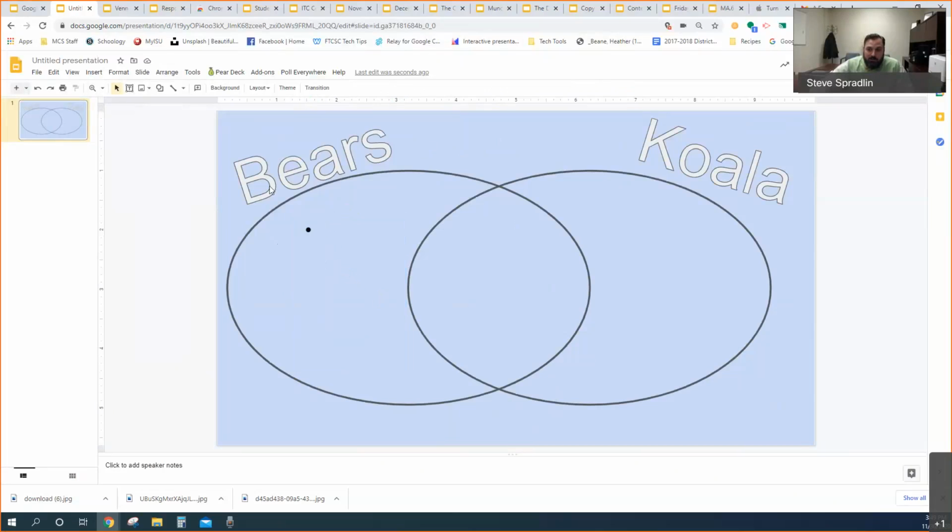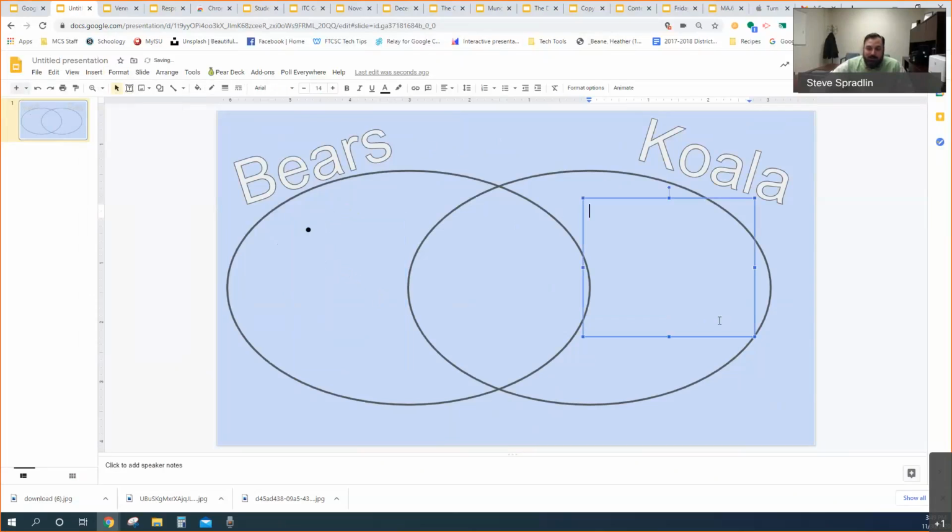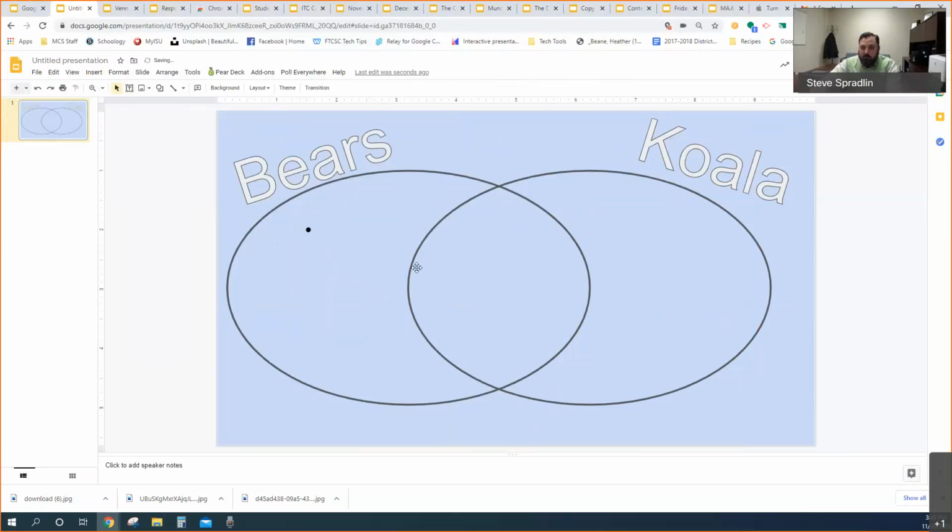You might get your kids to the point where they can simply click insert and text box, and they can put a text box right on anything you give them rather than having to use the ones you put on there. But for the sake of this assignment, let's go ahead and put text boxes on this entire thing. And voila, I have a Venn diagram.